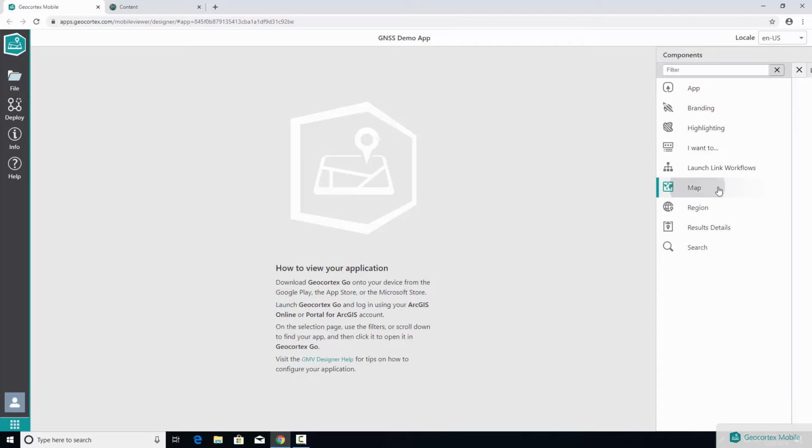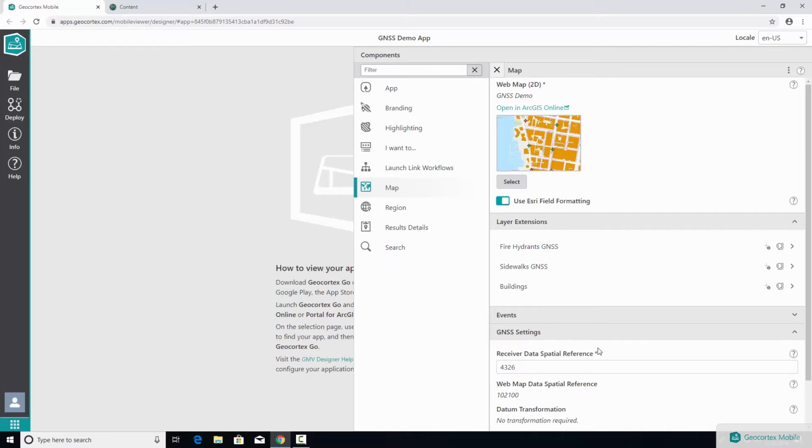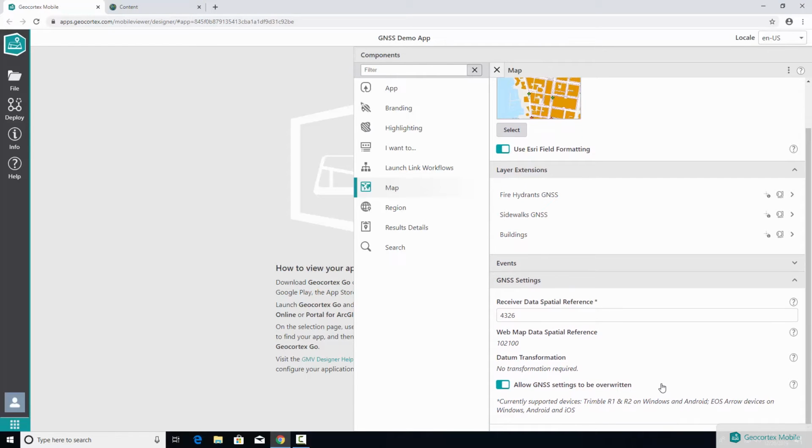So I'm going to go over to the map panel on the side. We're going to see my web map that I've already configured, along with the feature layers that I would like to use. And next up, we're going to take a look at the GNSS Settings Panel down here at the bottom. All GIS data is stored in some form of spatial reference system.